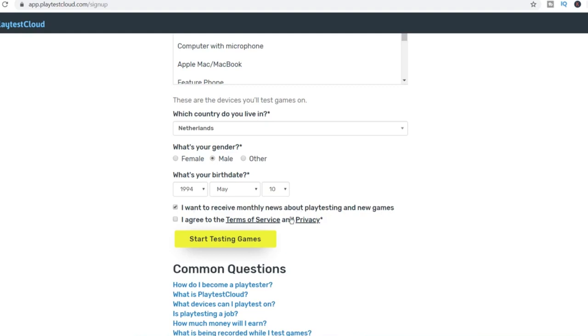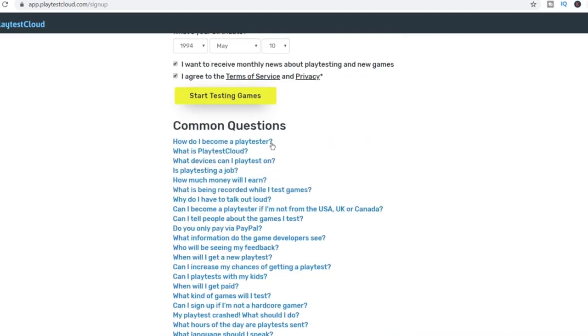Definitely, you definitely want to do that, because then you can actually get invites and information about new games that are being launched, which you might be able to test and get paid, okay? Then next up, click on agree, and then you can actually click right there on start testing games. But before I do that, I actually want to show you some common questions.